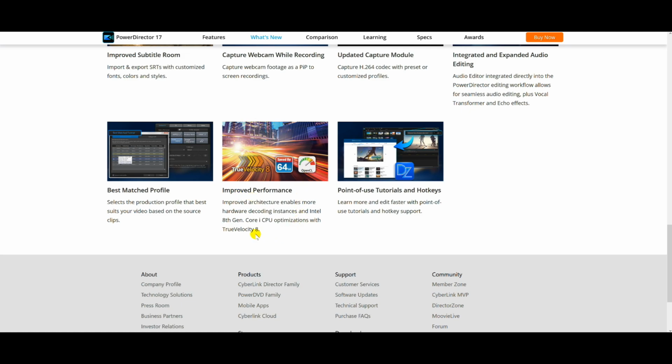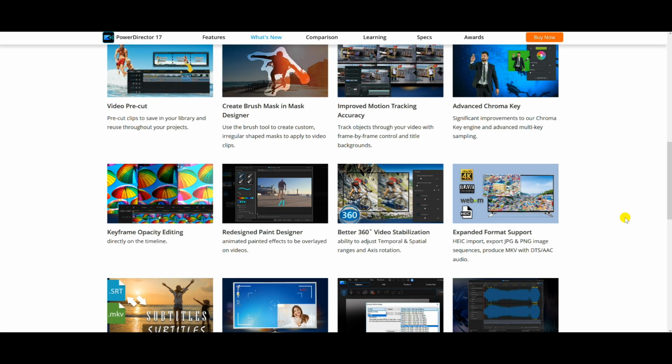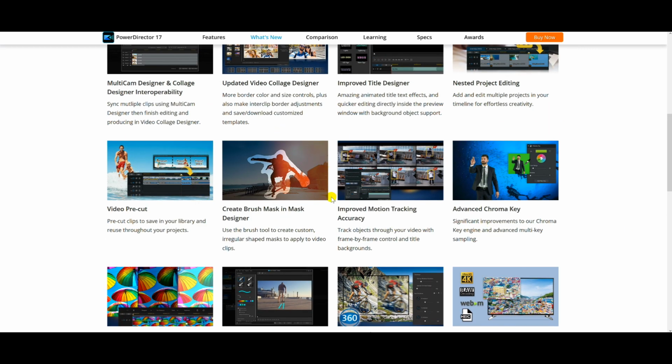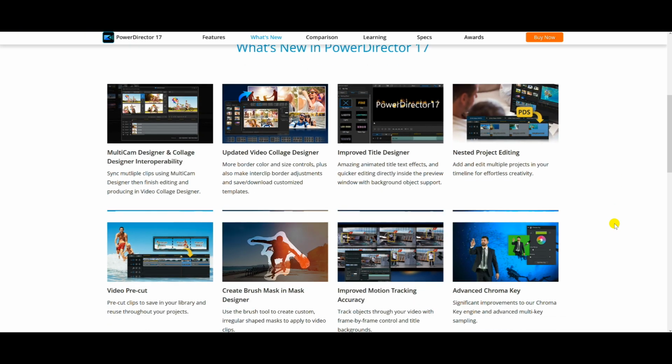Again, improved performance. Really like this idea. I like it when they make things faster. So I'm kind of interested to see how this works. And point of use tutorials and hotkeys. I don't know what that is, but that could be interesting. But there's a few things in here it looks like I want to try. The creative brush, if this actually does what I'm expecting it to do, and the green screen, and of course the speed. If those three things really kick in, then it will be worth upgrading for me.